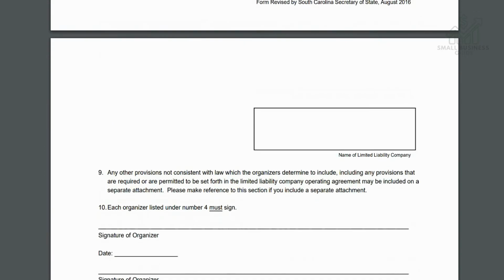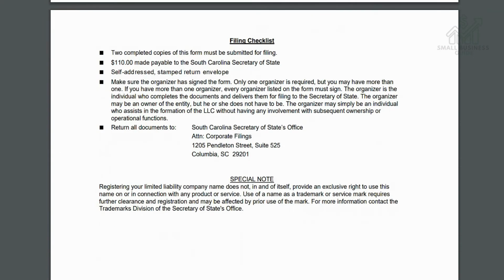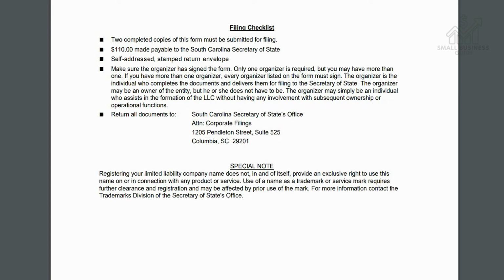And then after you've completed all the information over here, you will head over and check the filing checklist. You have to complete 2 copies of this form that must be submitted for filing. $110 must be payable to the South Carolina Secretary of State. It should include a self-addressed, stamped return envelope, and you have to make sure the organizer has signed the form, and only one organizer is required. You can return all the documents to the South Carolina Secretary of State's office, corporate filing, and the street and the suite and the state, everything is mentioned. It's very simple. It's very straightforward.